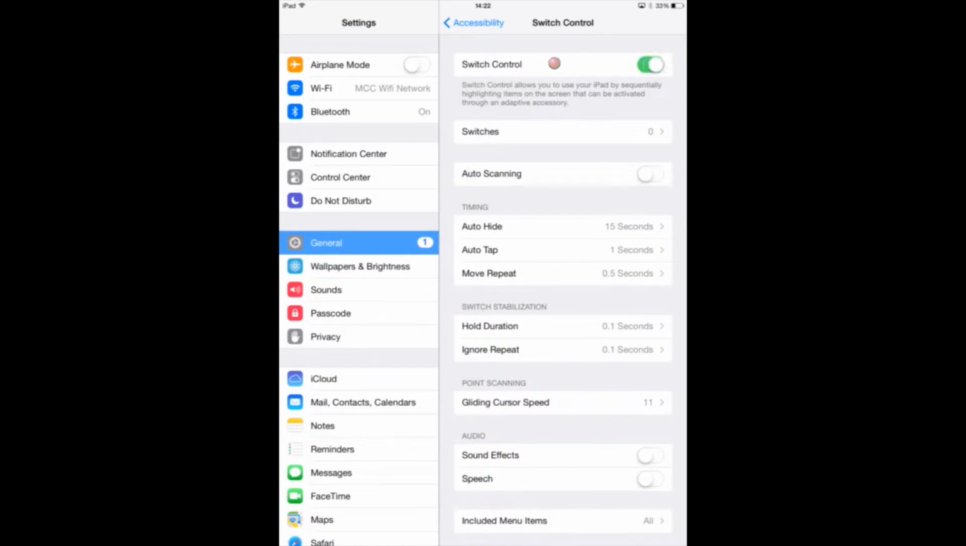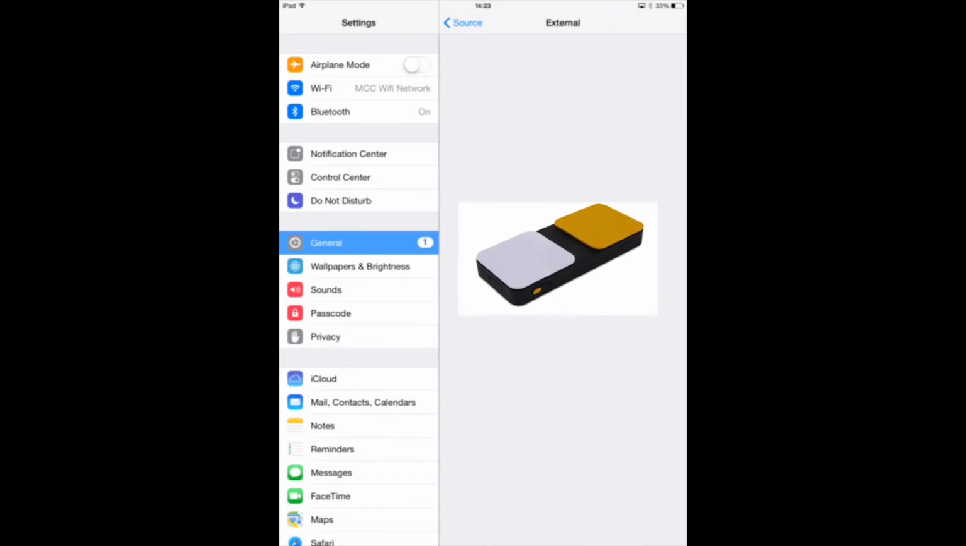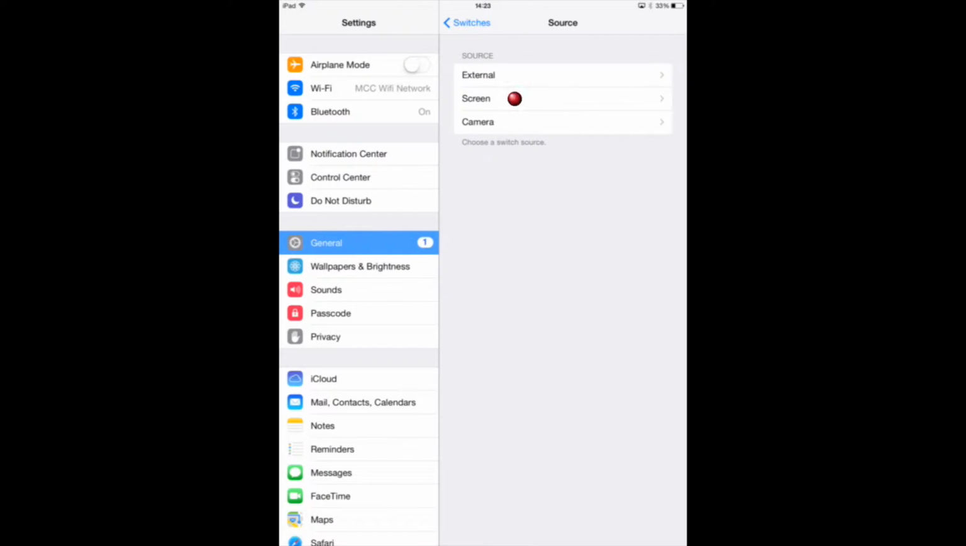By turning on switch control, you can then select switches. This allows you to add new switches. You can activate an external device. There are lots of devices you can attach. This one is the Bluetooth. Full screen allows you to choose an action that is right for you. Camera. This will activate the internal built-in camera. You can set left and right head movements to suit your needs. Back to switch control.